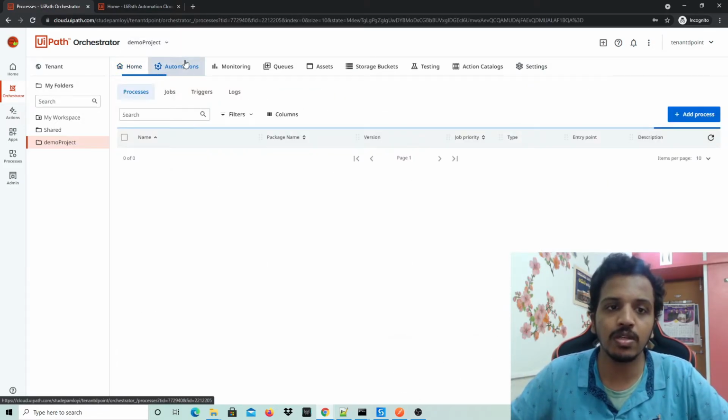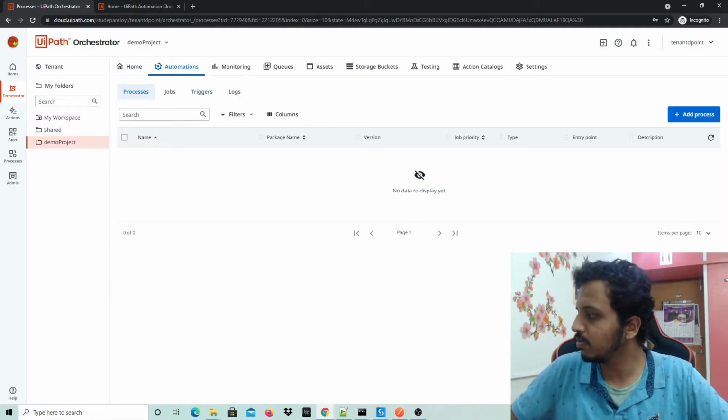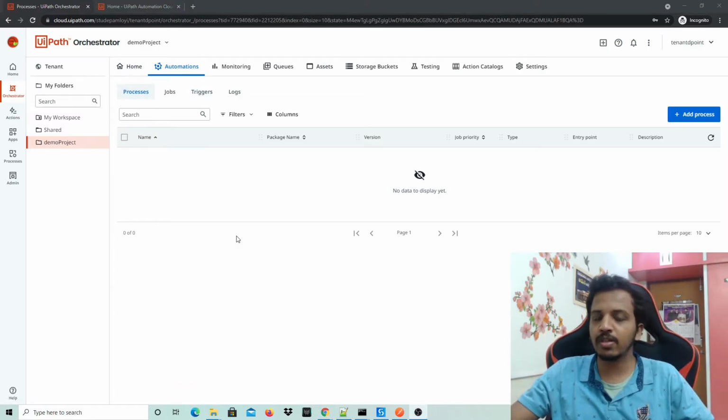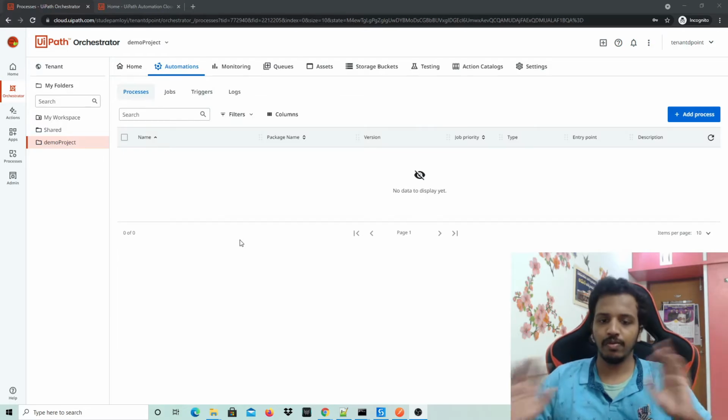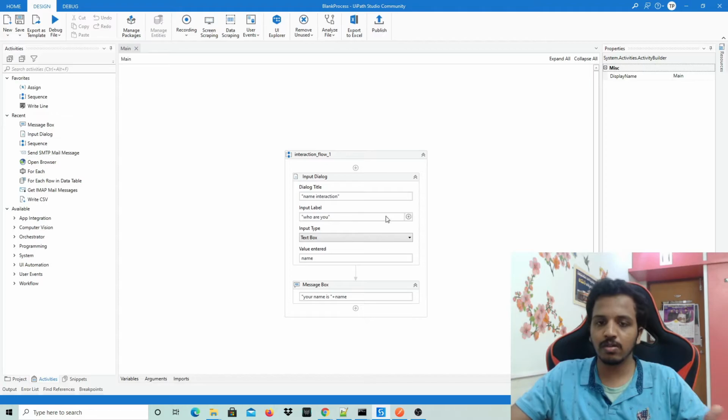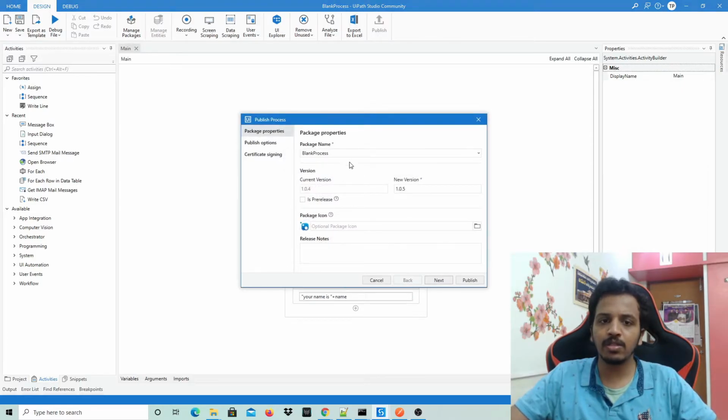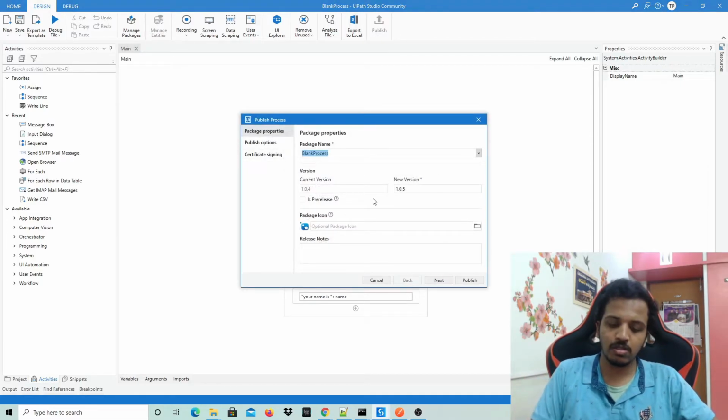Now let's go to automation. In automation, basically we'll have the workflows or processes that we have published so far, and we did not do anything so far. We are good with the setup. Let's deploy something. This is something we have already executed and tried to see what is happening locally. Now we are going to publish this, and let's say this is workflow one.